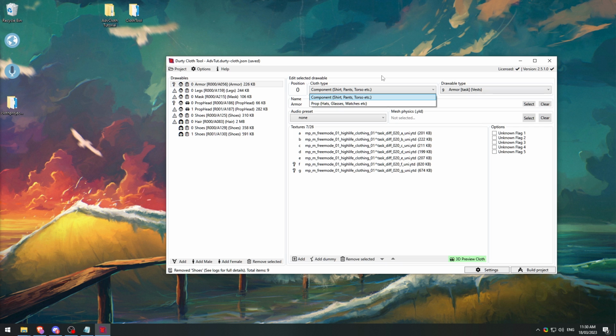If it is made to be a prop, you will have to select prop. If it is made to be a component, you will have to set component. Props and components act very differently. With that being said, we also have the name of it. We can change the name if we would like to.